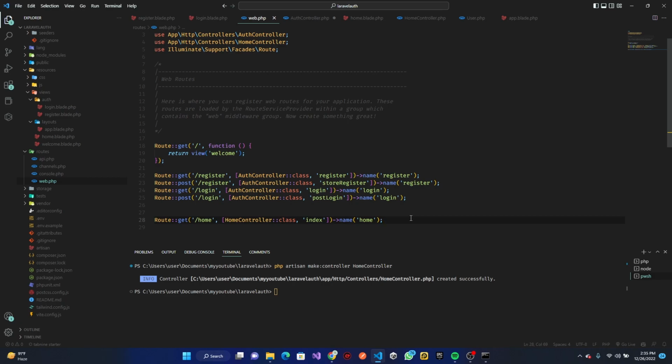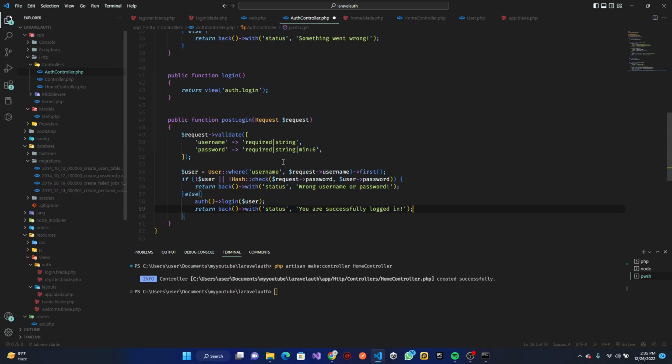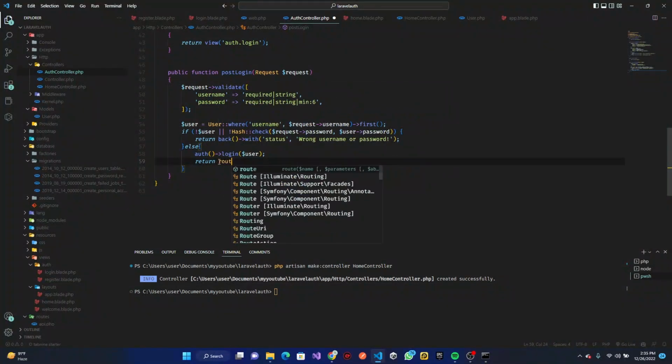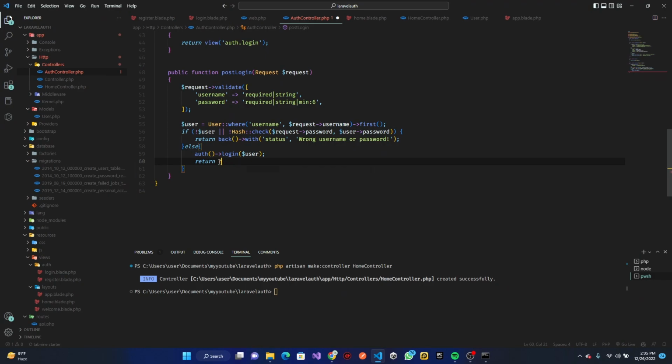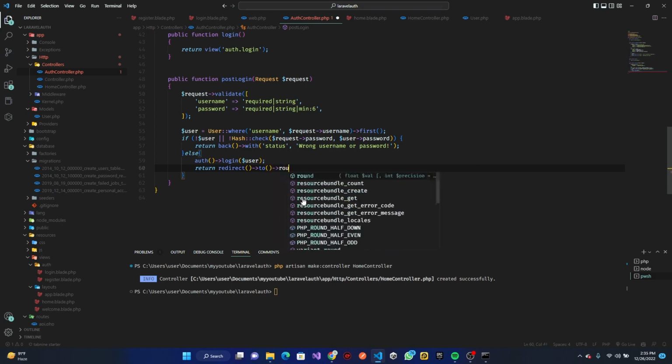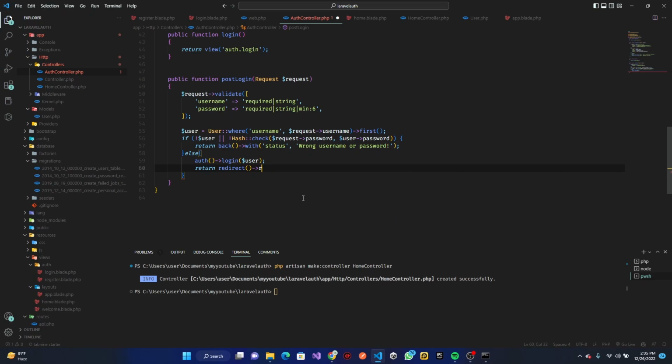All right, good. So once this is done now, basically you can just do return redirect to. I'm trying to figure out the one I will actually use. I want to use the route name, so I want to see if I can use the route name. Return redirect to route. Okay, so we are going to call this home. All right, good.